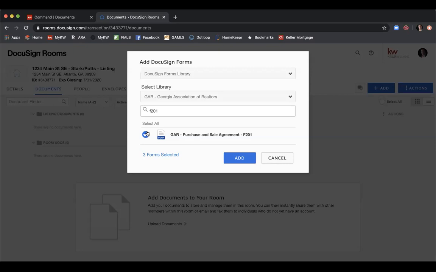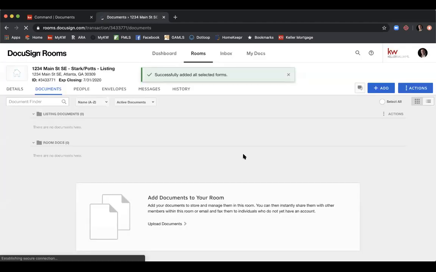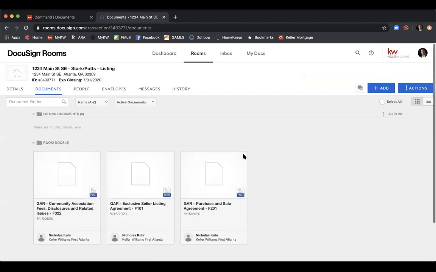I did add the community association disclosure because I do just want to show the difference in updating the different documents, but just know that as you start to work with sellers. All right, so I've added 3 documents here. I'll select add, and then my room will refresh, and I'll see that I've added these 3 documents here.